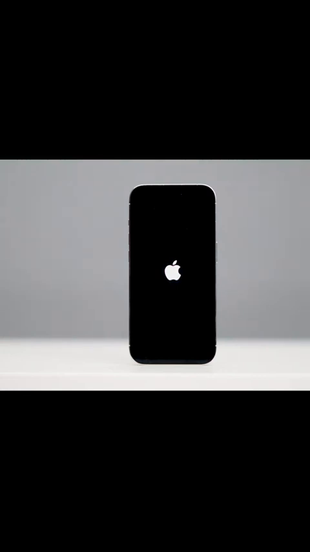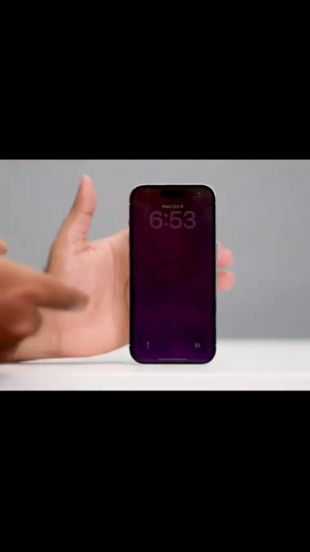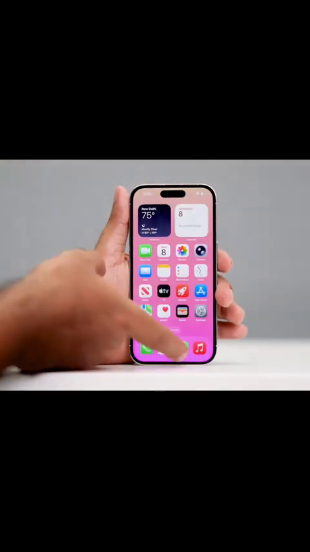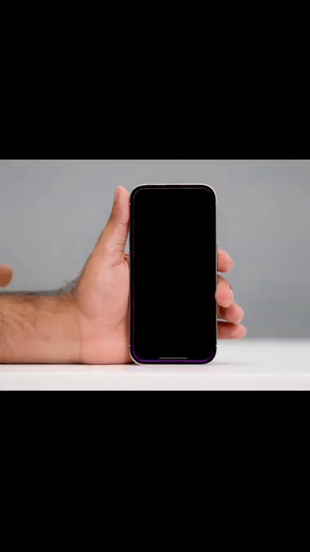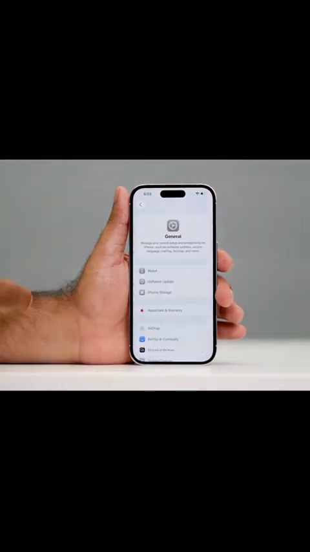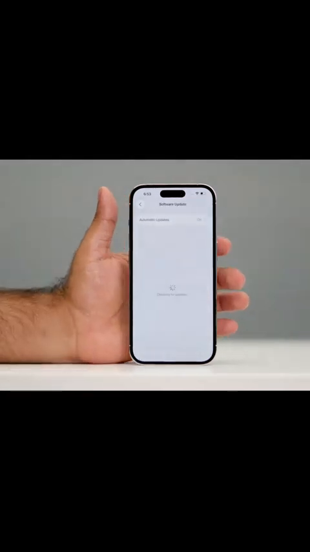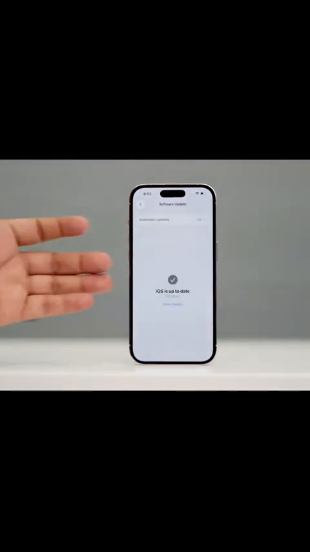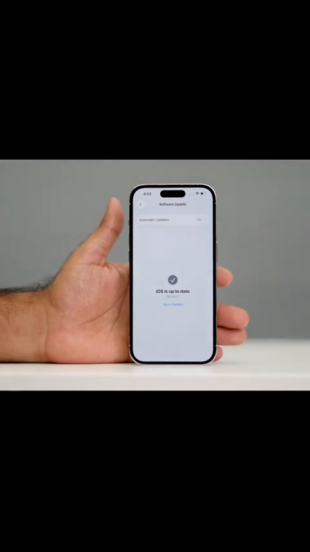If not, what is next? You can just go over here on your device, get into Settings, then go to General and check for any software update. If there is any software update, just update your iPhone. Then you have to check.